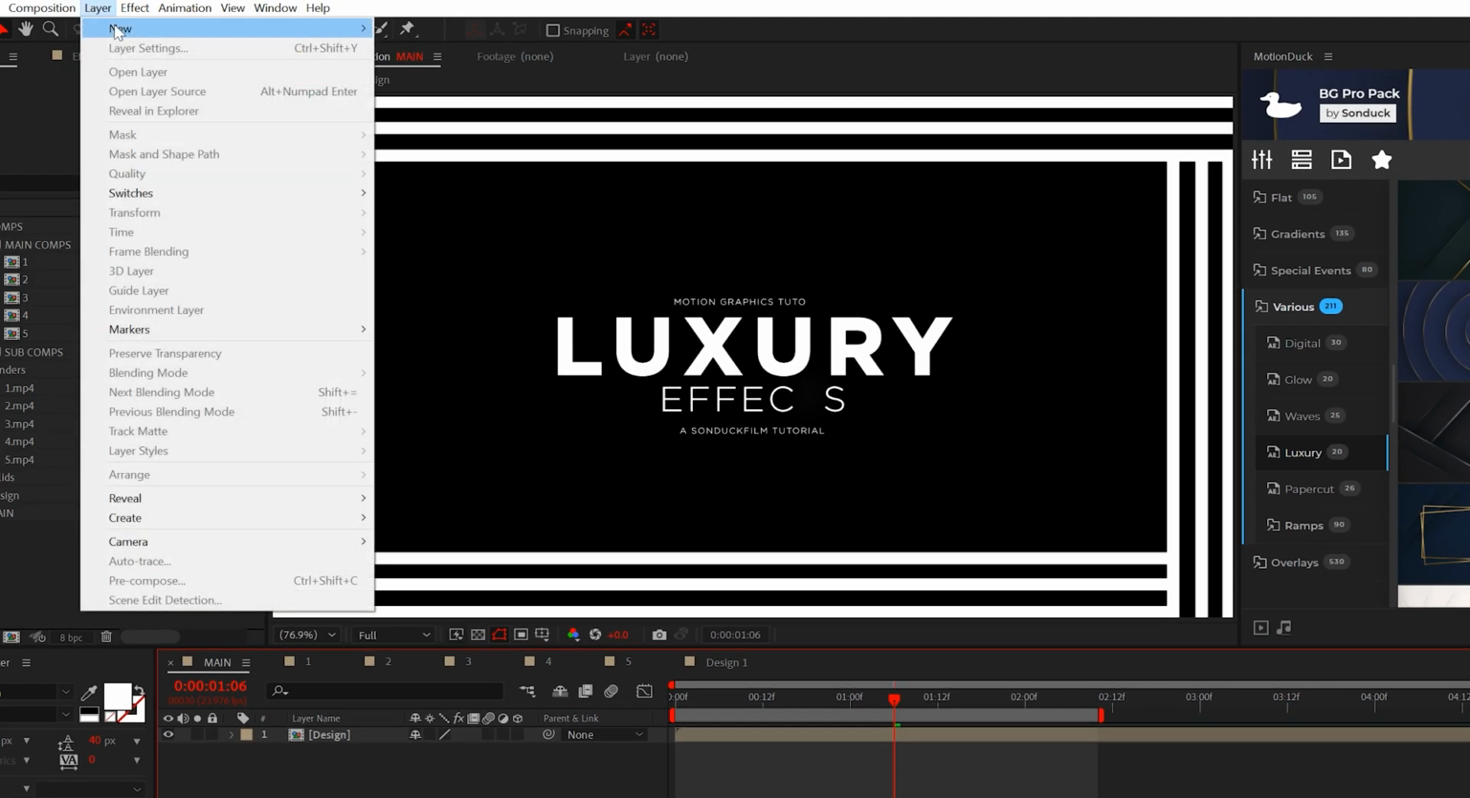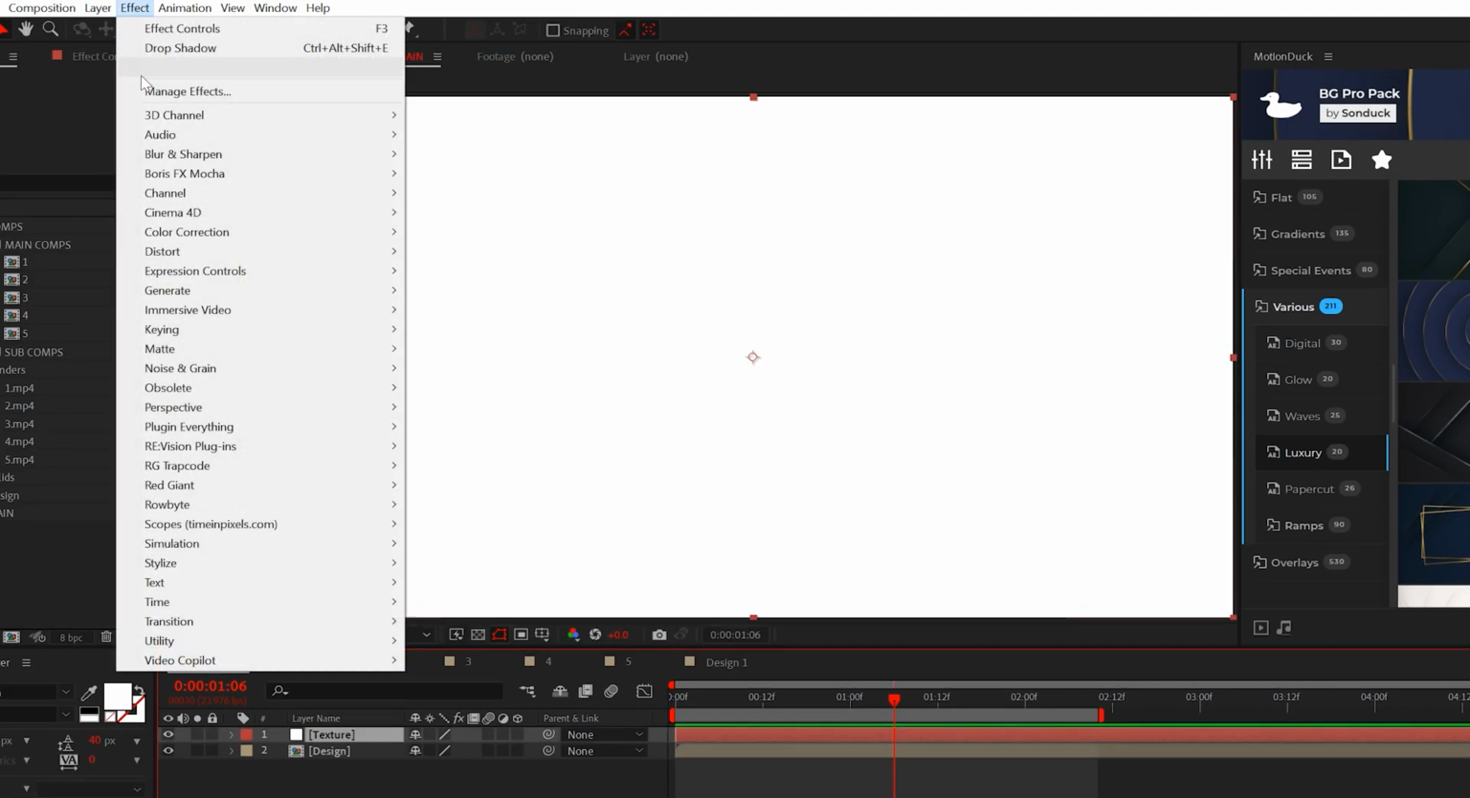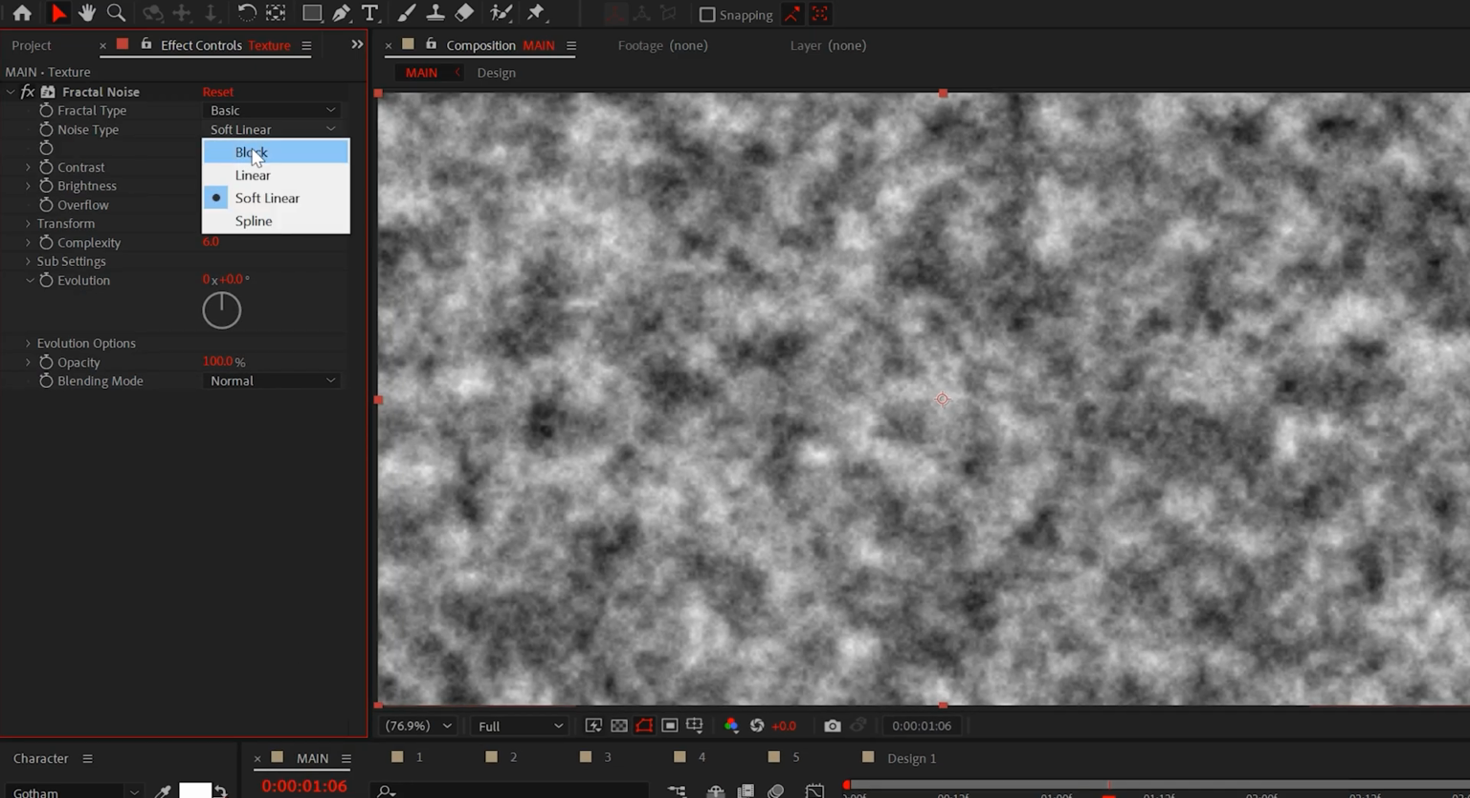To start, create a solid layer and apply the fractal noise effect. Change the noise type to block and set the contrast to 500. And most importantly, set the complexity to 3. Open up the transform and uncheck uniform scaling. Then set the width to 450 and the height to 600.